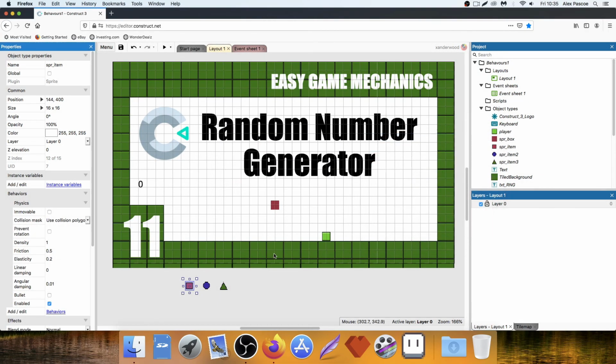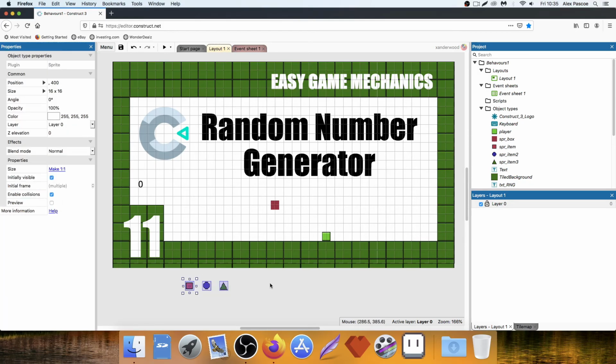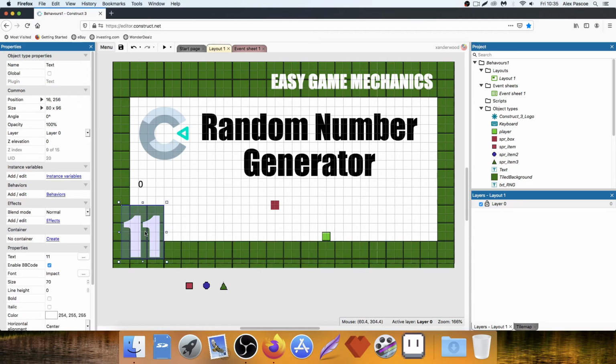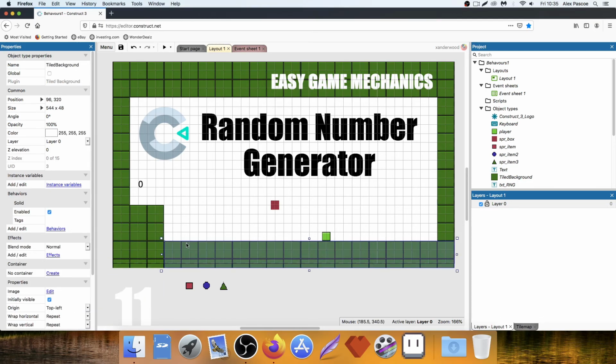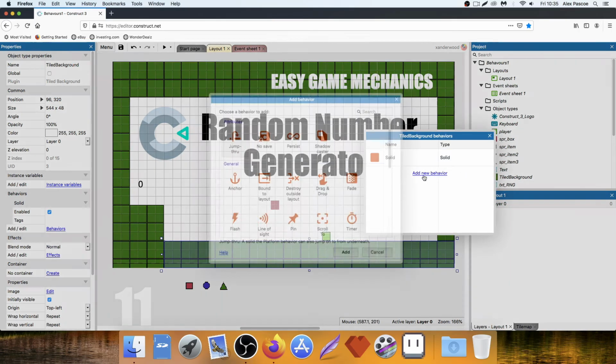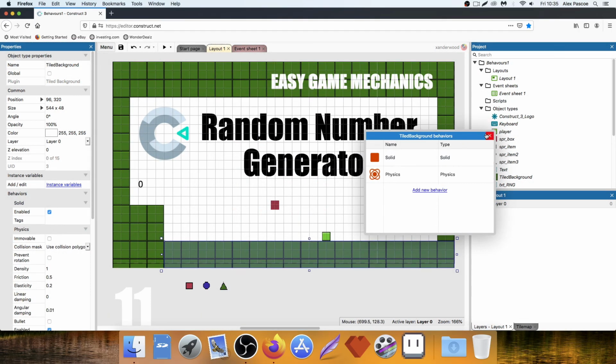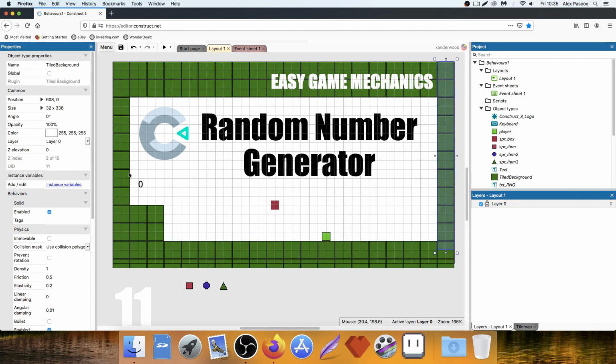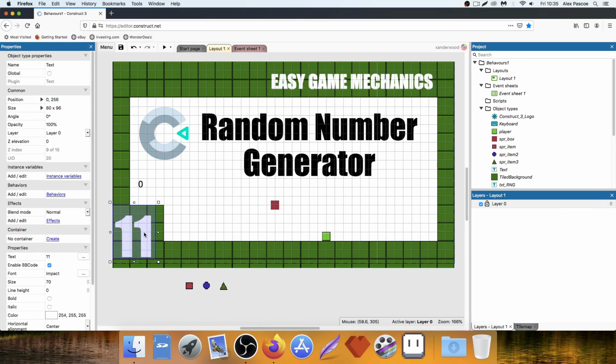Now, if you've got an object with physics, you need to have other objects with physics to interact with. That means the walls also need to have physics applied. Because they're all instances of each other, if we add it to 1, it's going to add it to all of them. However, we do need to go into them individually and check immovable, because we don't want them to move. Immovable and immovable. And then I can put the number back on top.